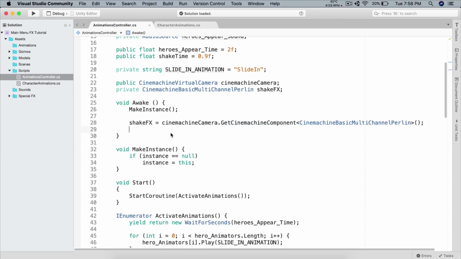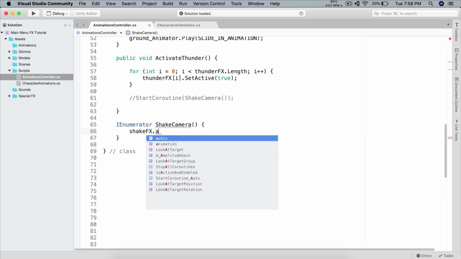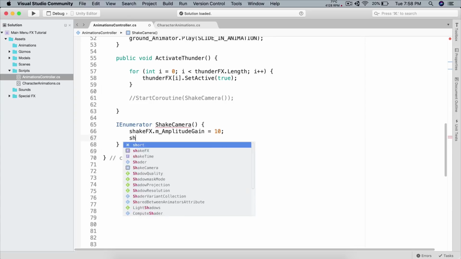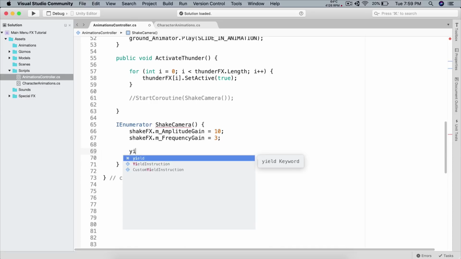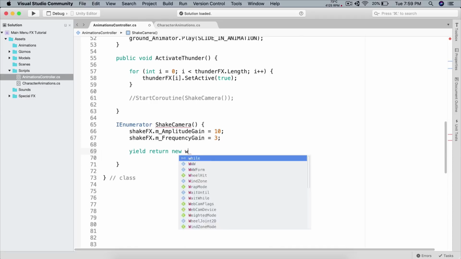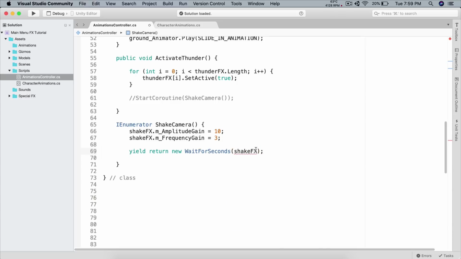Now, in order to do that, we need to go right here and create an enumerator, which I'm going to call ShakeCamera, like this. And I'm going to call shakeFX.amplitudeGain, which is going to be equal to 10. shakeFX.frequencyGain is going to be equal to 3. Next, I'm going to yield return new WaitForSeconds, and I'm going to wait the shake time, not shakeFX, but shake time. And I'm going to set these back at 0.